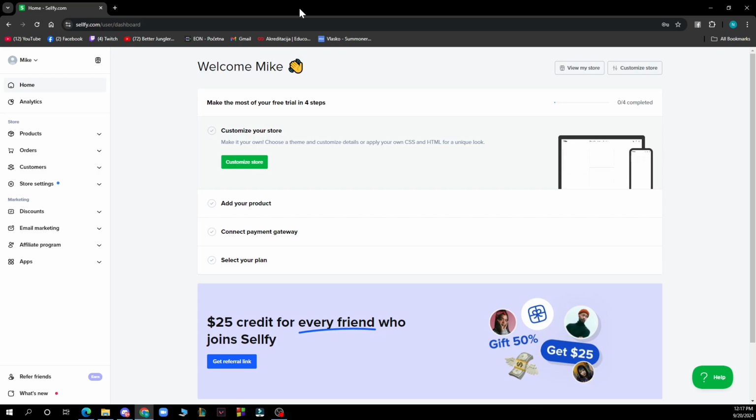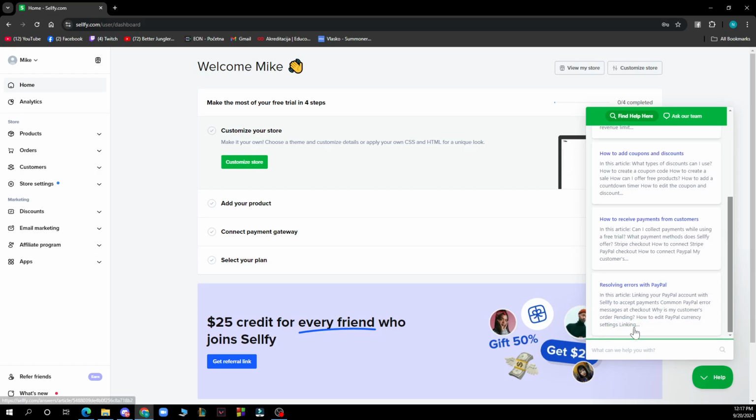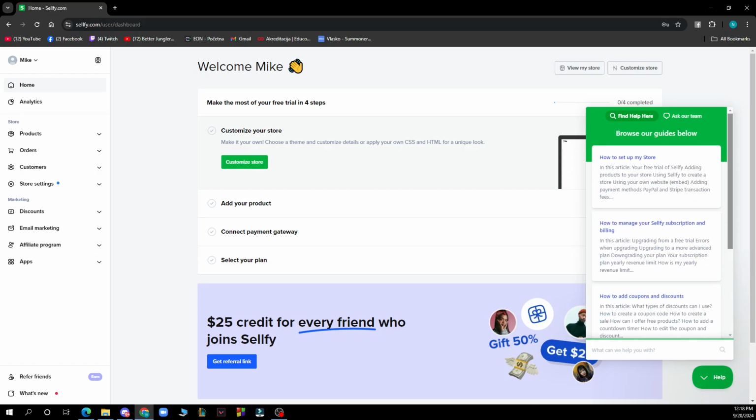So basically what you guys of course need to do is click on the bottom right corner where the help button is. Click there, and here as you can see you will have some options. Browse our guidelines below so you can see how to set up your store and check out everything. And here we have what can we help you with.